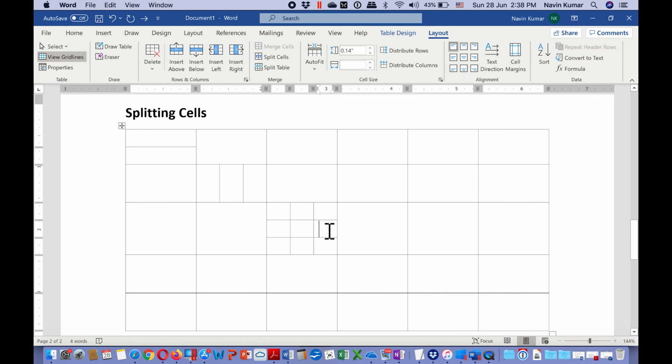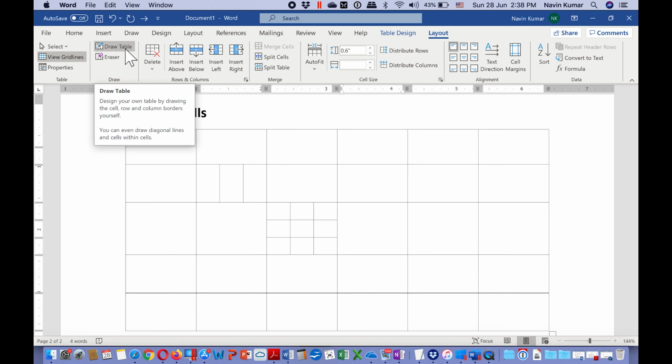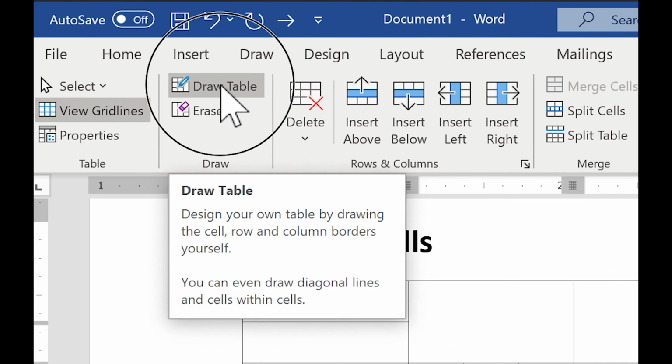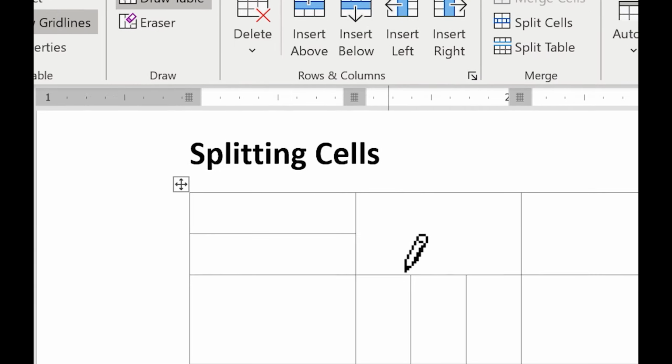Now we move to method 2. You can split a cell using the Draw Table tool on Layout tab. So first click in the cell that is to be split. Go to Draw Table. And when you bring the cursor back on the document, it will turn into a pencil. To split this cell into 2 rows, we draw a horizontal line in this cell by clicking at one end and dragging it to the other end and click again. So it is split into 2 rows.